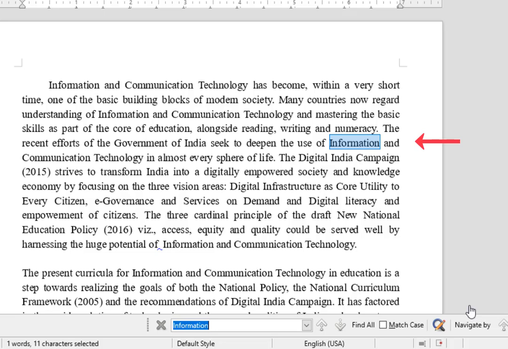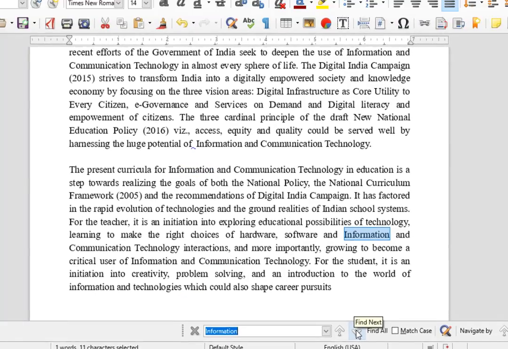Now the processor will highlight the first instance where the word has been used in this document. Press Enter again or click the arrow and the next instance where the word is used will be highlighted. Continue to find all the words like this.